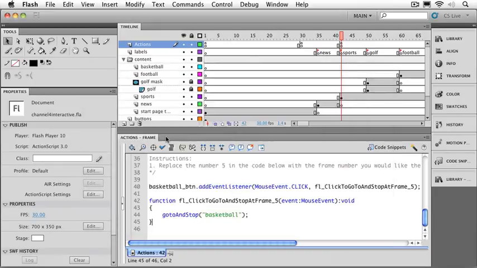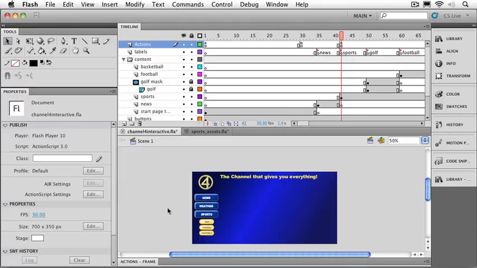Now we've got one more button out here that we need to worry about. That's our weather button. So let's get our actions panel out of the way, and we'll see what we can do about setting that one up. We're going to have that button do something a little bit different. We're going to go to a website when you click it.